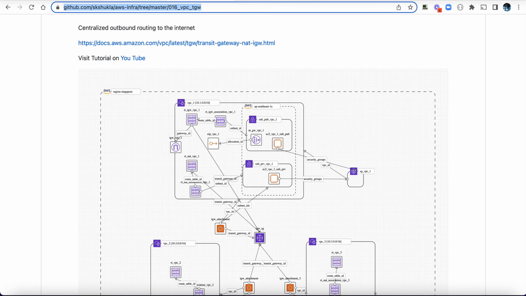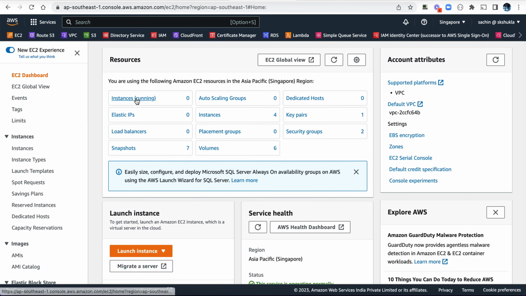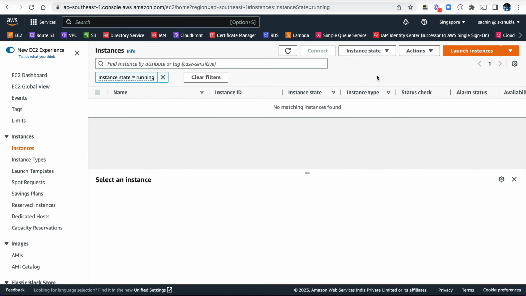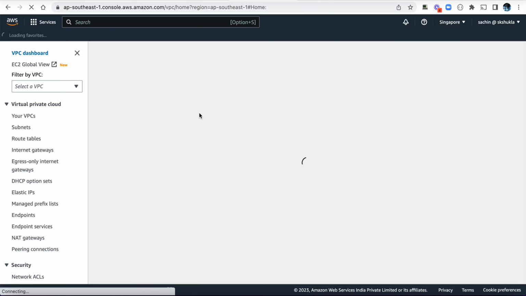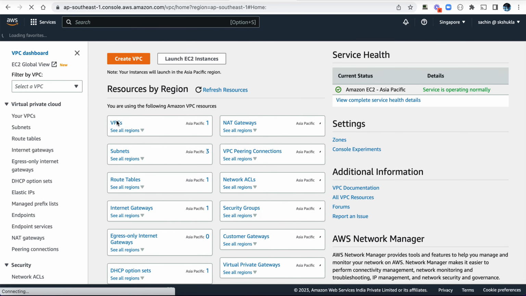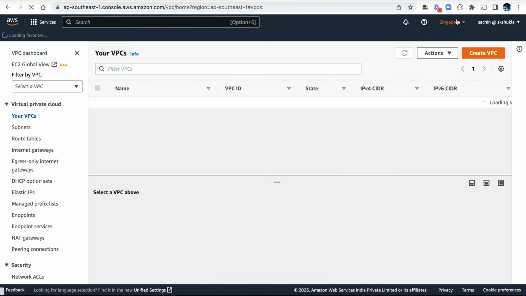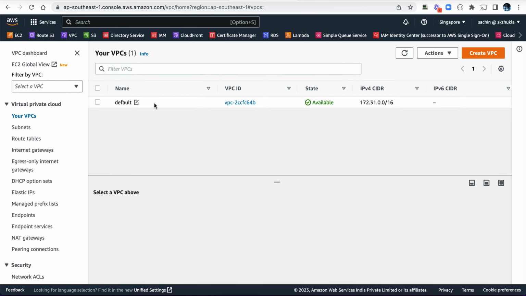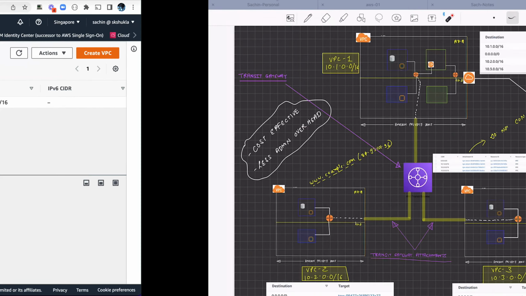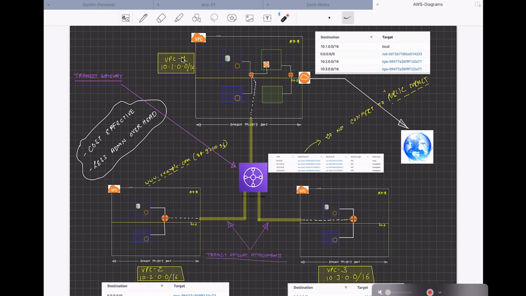Let me go to my existing dashboard, and right now I'm in my EC2. I refresh, there is no running instance. Let me go to my VPC, and I see I have only one VPC in the Singapore region, which is nothing but the default VPC. So typically there is nothing extra, and let's quickly create the whole architecture for VPC1, VPC2, VPC3, and these EC2 instances. Okay.